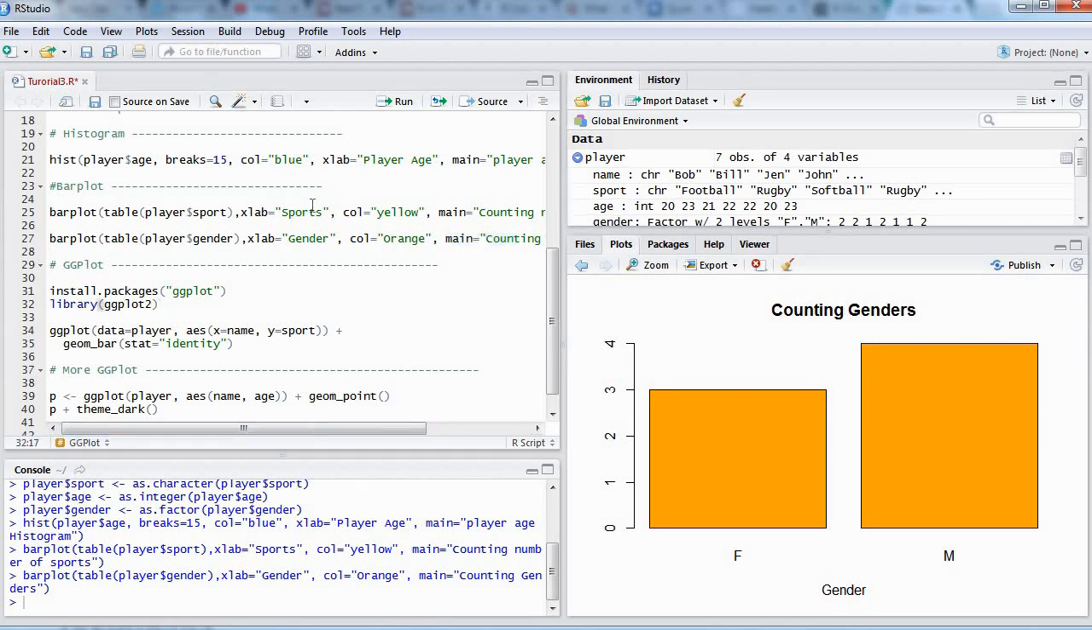So that's pretty much the basics, and some easy ways of showing data. You can definitely see that you can gain much more knowledge from visualizing data than from just looking through a data set.